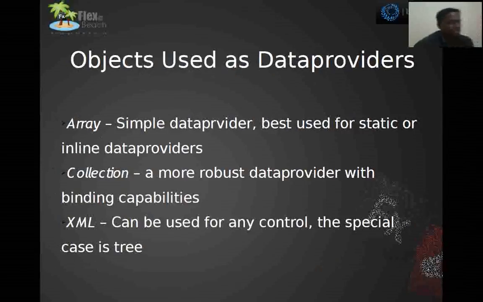So as I said earlier, the data provider property is of type object. So what are the data models available? What are the possible data models available in Flex that can be set as a data provider to a list-based control?